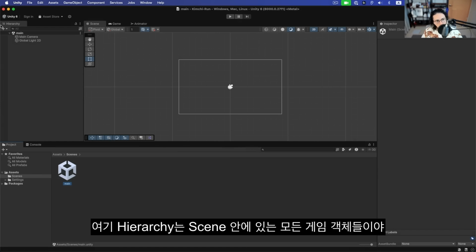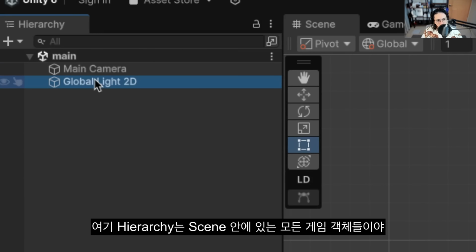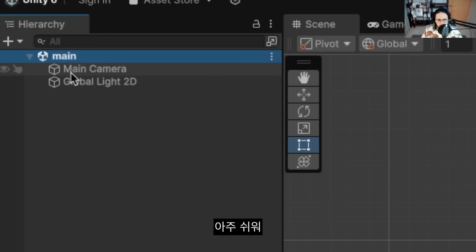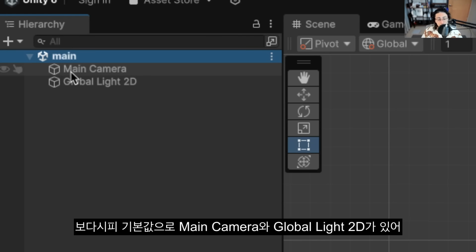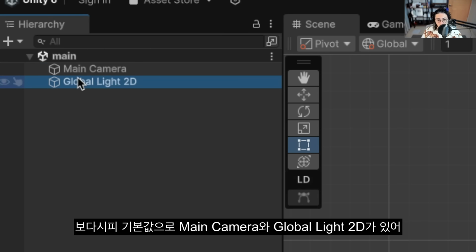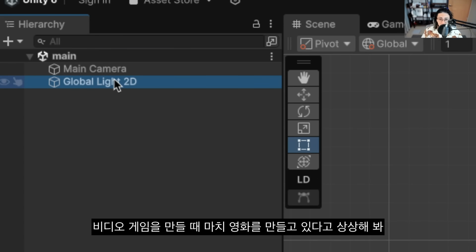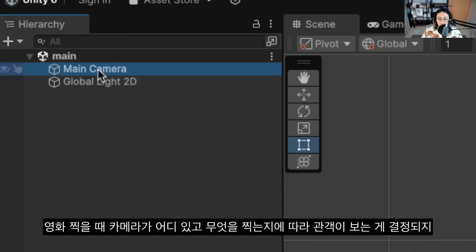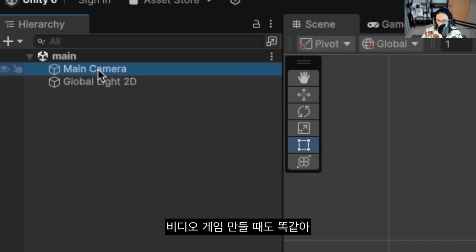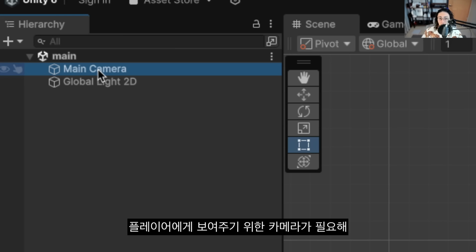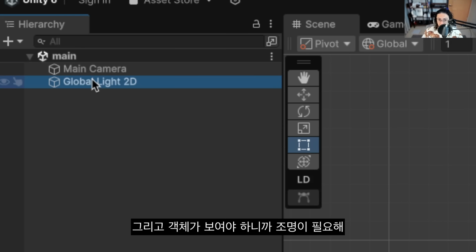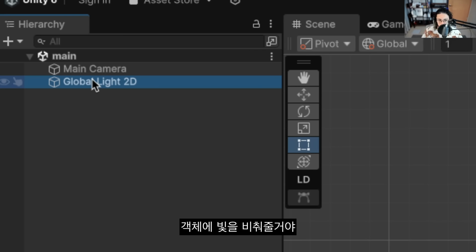This part right here, the hierarchy, are all the game objects that are inside of your scene, okay? That's very easy to understand. As you can see here, by default, we have a main camera and a global light. So when you're making a video game, I want you to imagine that you are making a movie, where literally there are cameras in the movie. And depending on where the camera is and what the camera records, that is what the audience will see. It is the same with the video game, okay? We need a camera because that is what the player will see, and we need a light because our objects need to be seen. So we need to light our objects, all right?